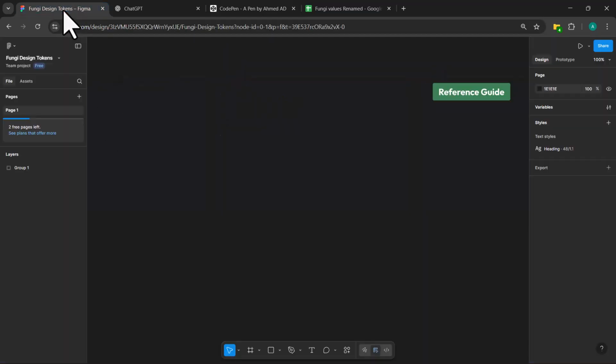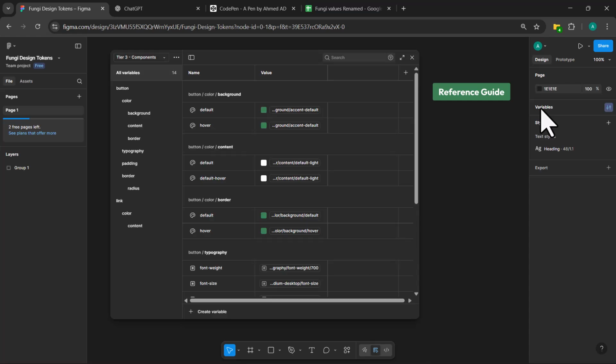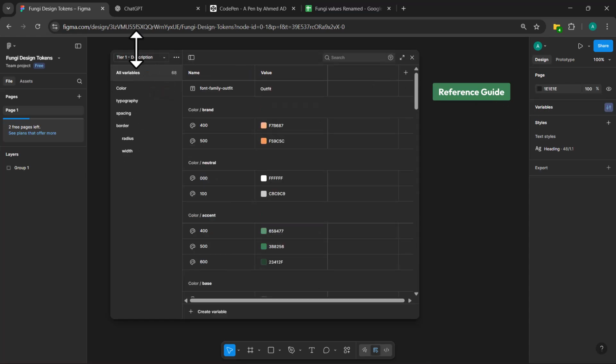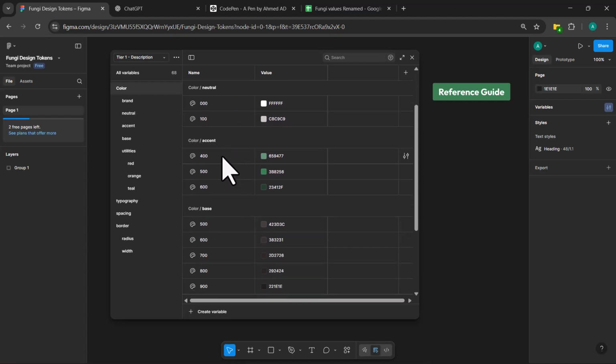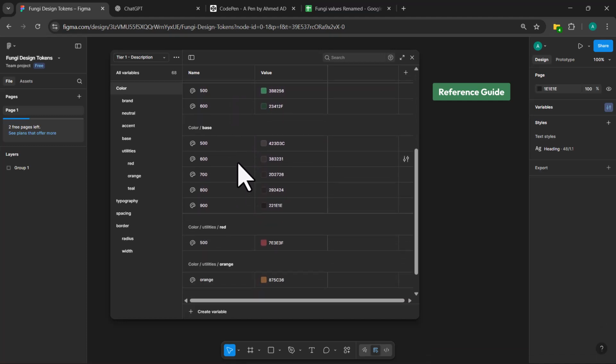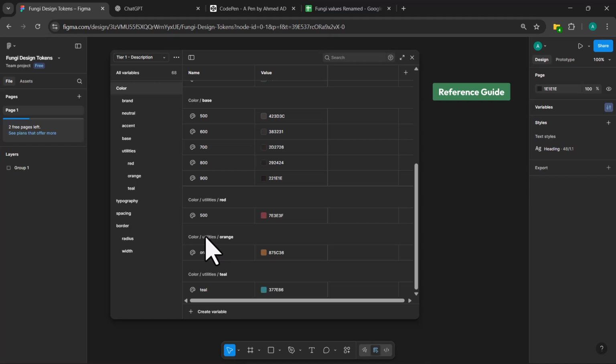Okay, so before we do that first, let's take a look at our variables. What I did was I tried to recreate all the tokens we are going to need for the whole website. So let's just go through them briefly. These are all our color variables for brand, neutral, accent. For the browns, I call them base. Then the burnt orange, red, and teal, I just call them utility colors.